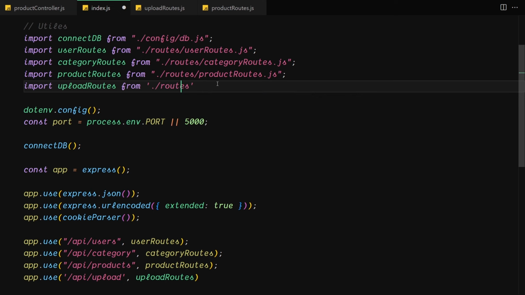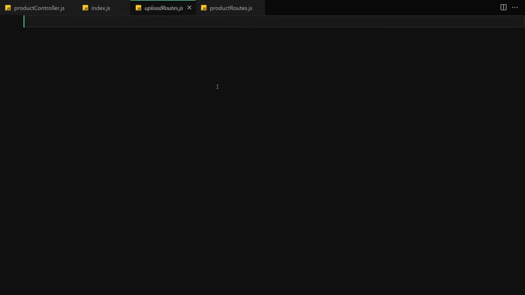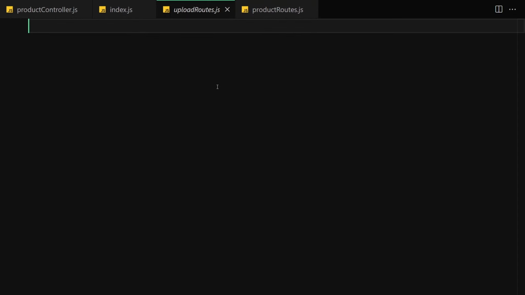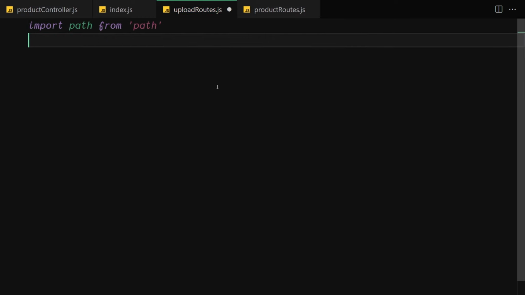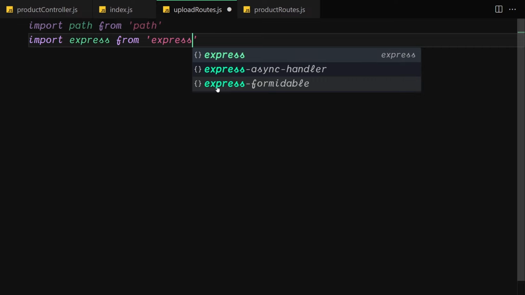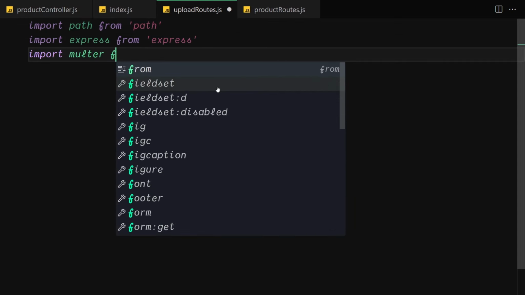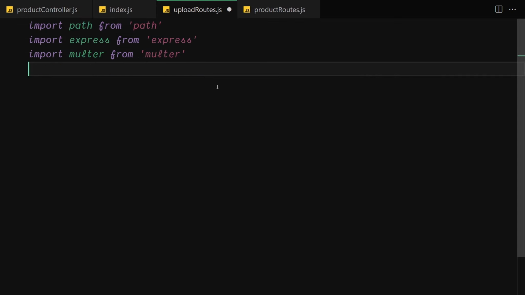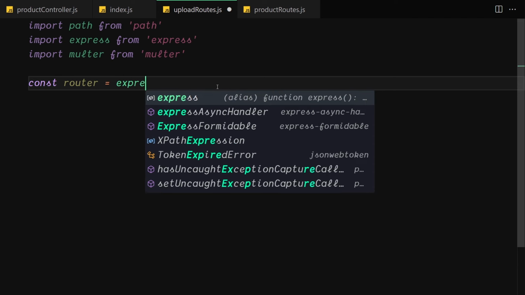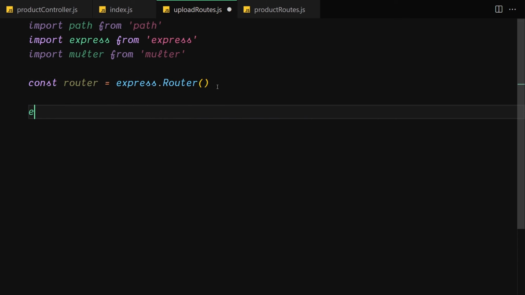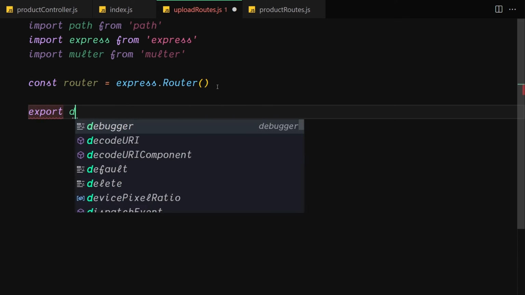So upload routes. So now let me just go ahead and import that upload routes from our routes. First of all, you gotta go to the routes, then we have to go to the uploadRoutes.js right here. So I'm gonna just go to that file, and the first thing which I want to do is that I'm gonna get path from path, and I'm gonna also get express from express, and also the multer which we've installed in the beginning of the course, multer right here. And the next thing which I want to do is that I'm going to create a router with express.Router, and also export that router.